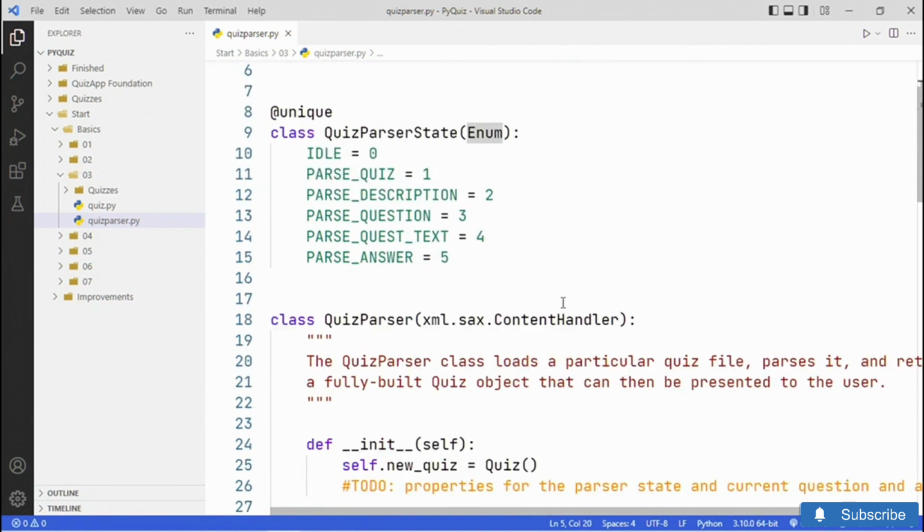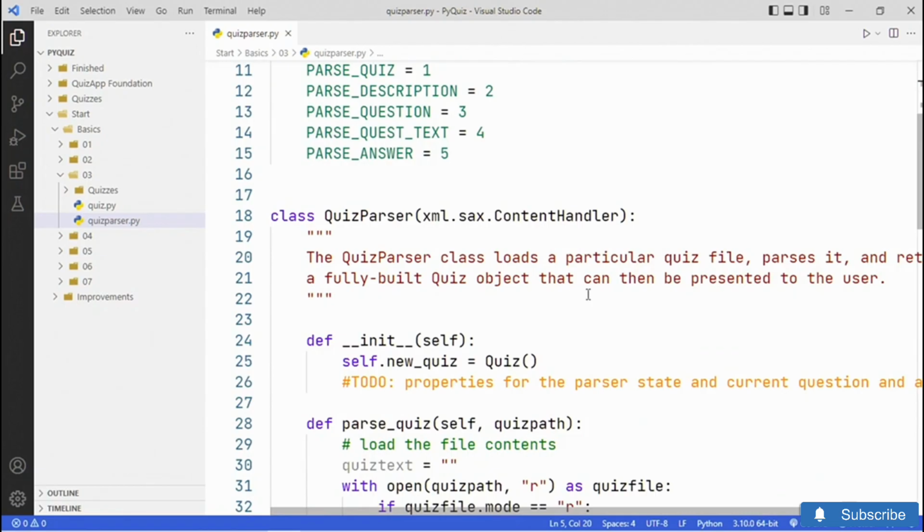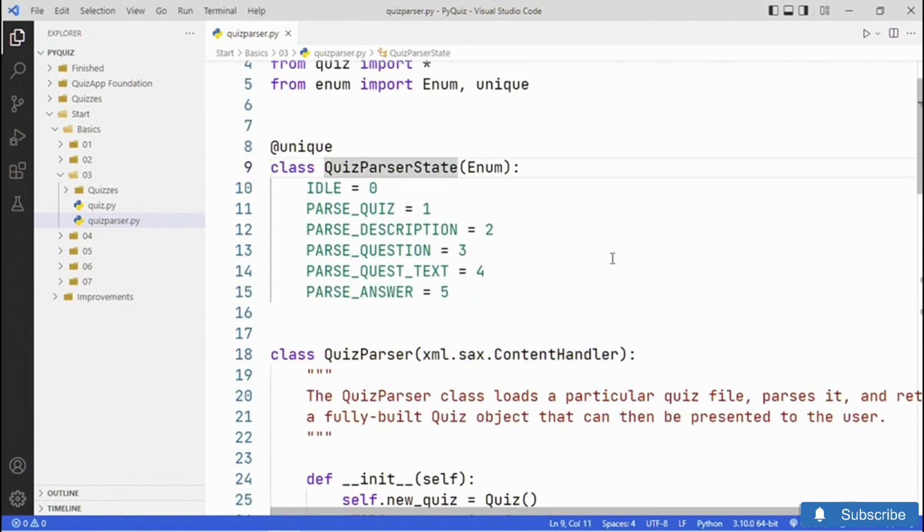So my parser class, if we scroll down a little bit, you can see is a subclass of the content handler class that the SAX parser defines. And the functions that I override in this class will be called by the parser as the XML is processed. So this quiz parser state class right here is just a simple enumeration used to help me keep track of which part of the XML is being processed.